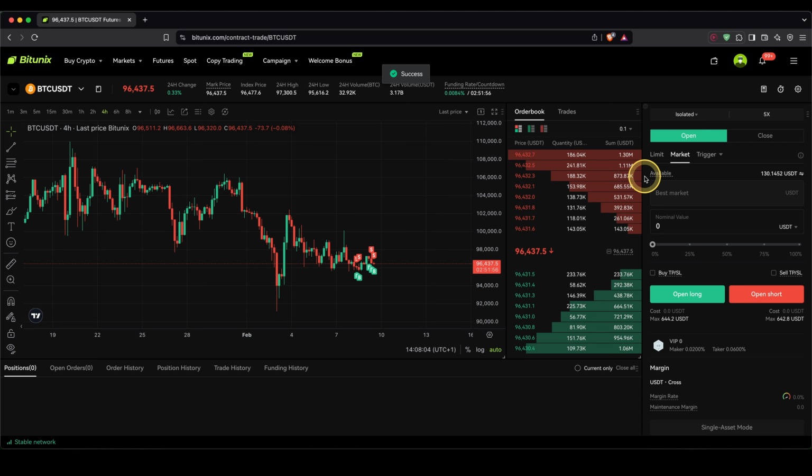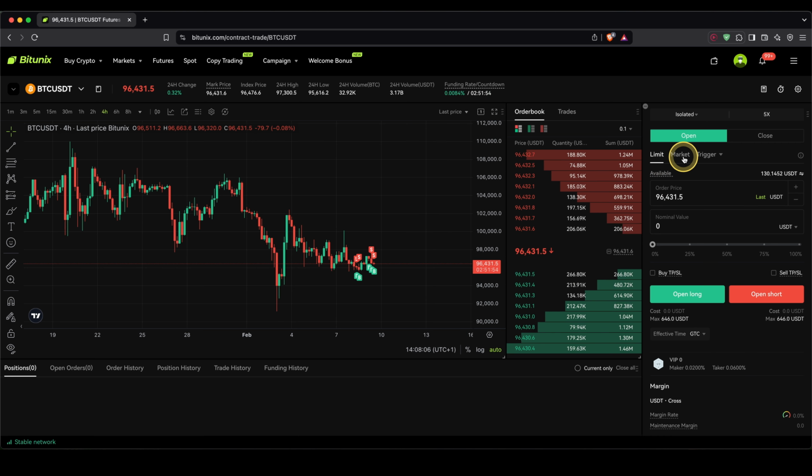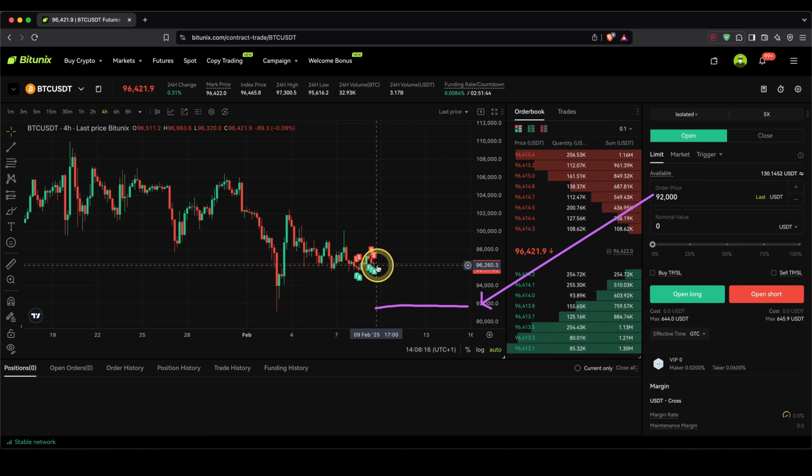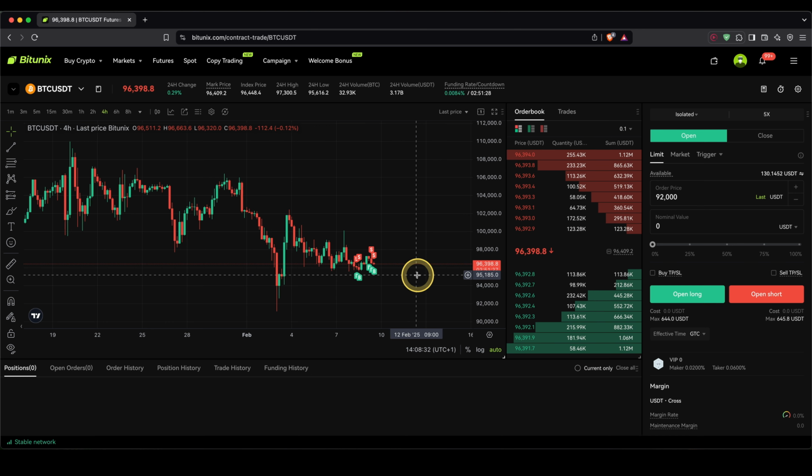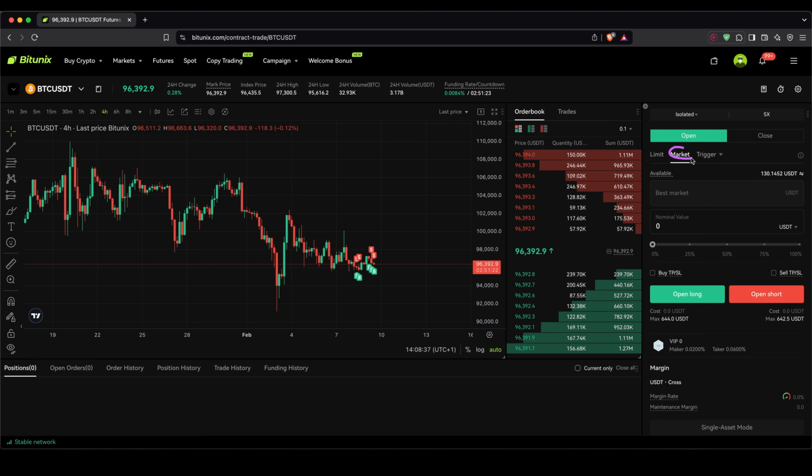Now we can choose the order type. We can choose between a limit and a market order. In a limit order, you could set a certain price at which you want your position to be open. For example, if I set this to $92,000, then I would just place a limit order in here, and only if the price goes down and reaches that price right here, then my position would be opened. But what I can also do, and what I would also recommend you, is just a simple market order, because a market order is executed immediately at the current market price.